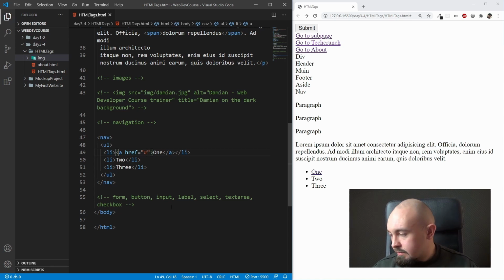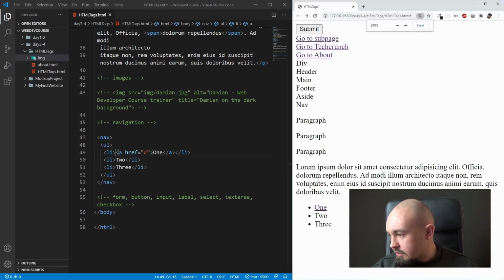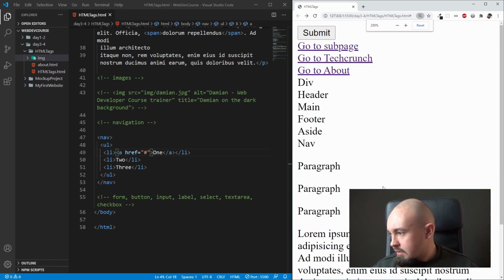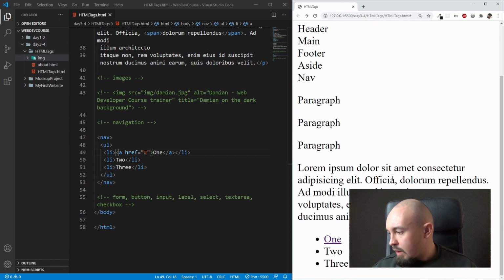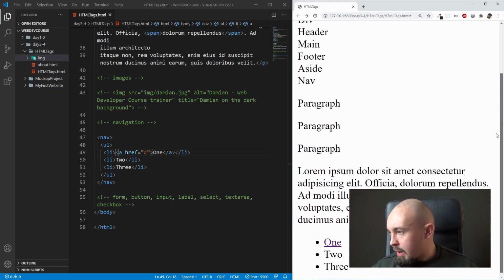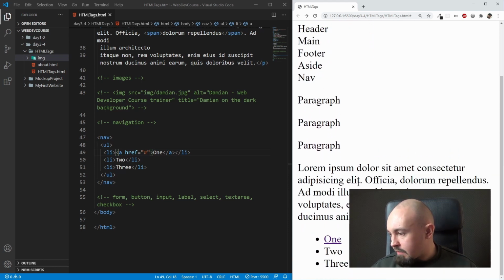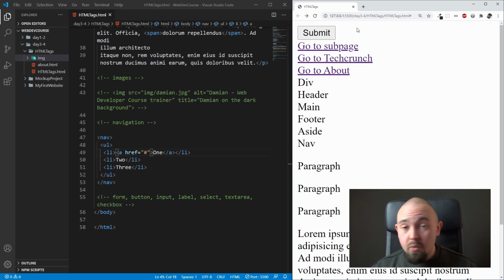Save our file. Now we can see it's clickable. Let's zoom a little bit into our website because I want to show you something. Now we can see we have this scroll bar. We are at the bottom of our website, and when we click our link, we go to the top of our website without reloading the page. So this is how the hash works in the href attribute.